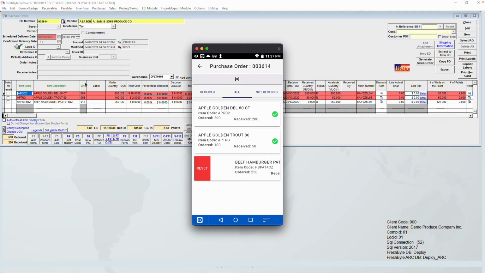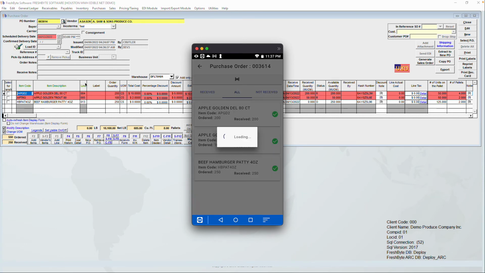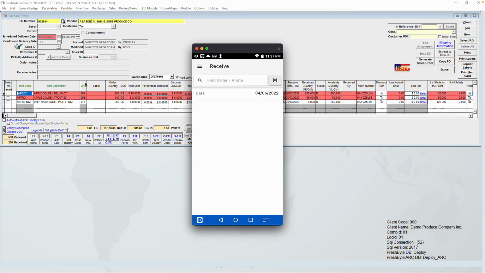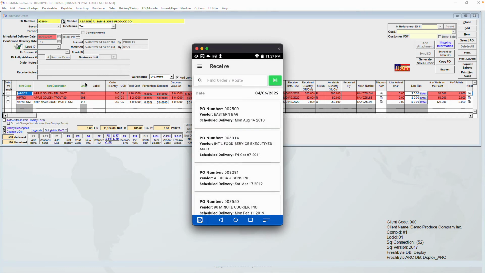If I find that I've messed up the receiving and I just want to start over, I can swipe and hit reset. And after I'm done with that, I will just go on to receive my next PO.